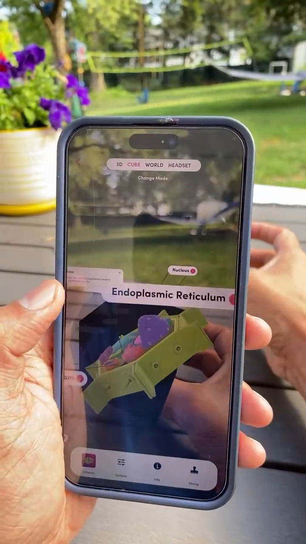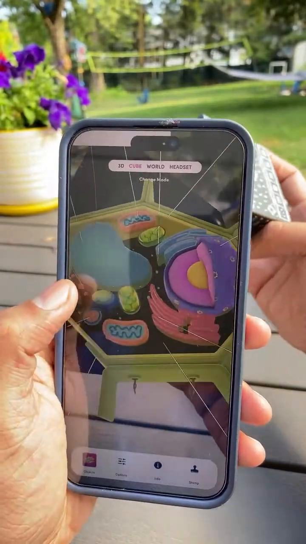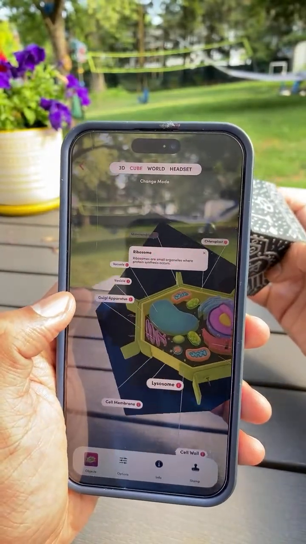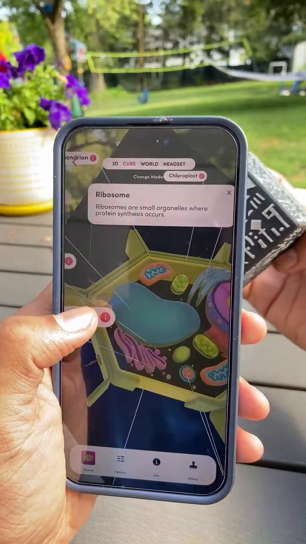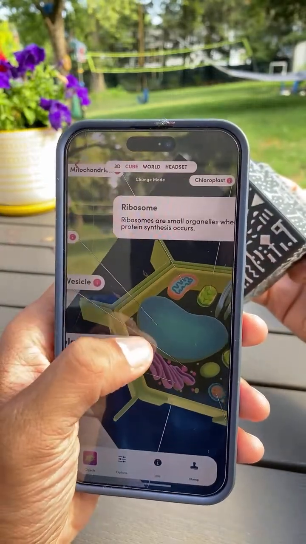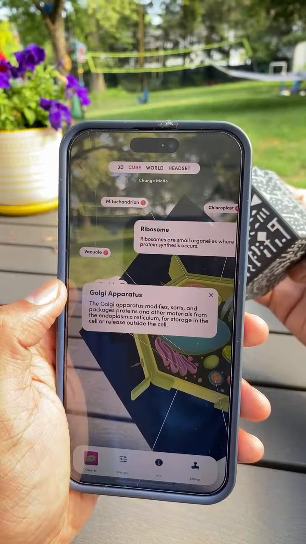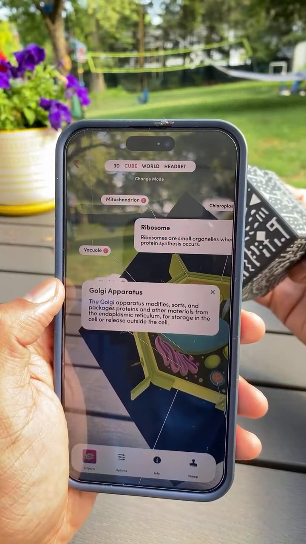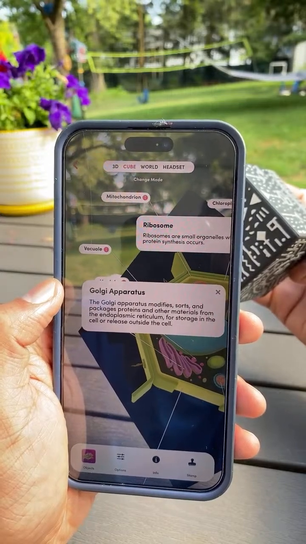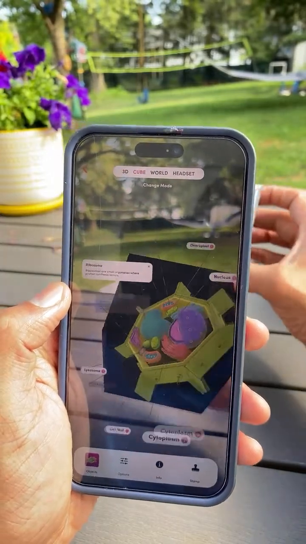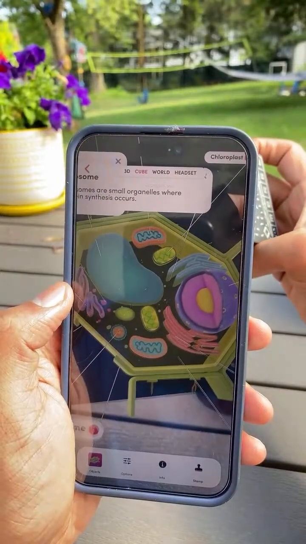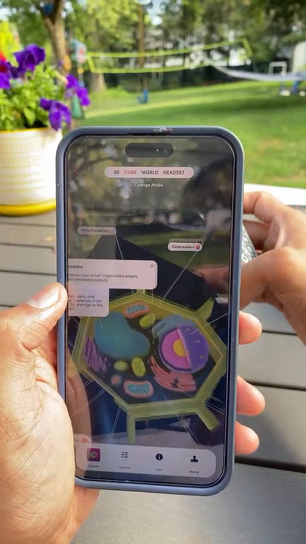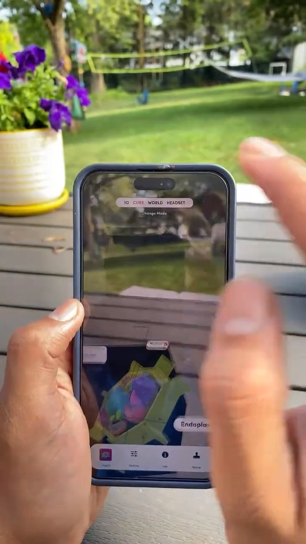So what is this, the Golgi apparatus, I think. Let me see. Oh no, this is the endoplasmic reticulum. This should be the Golgi apparatus. It doesn't even show. Oh, here the Golgi apparatus is, the pink one. You can read about that. It modifies, sorts and packages proteins and other materials from the endoplasmic reticulum for storage in the cell or release outside of the cell. So you see, you can read and learn about different parts while interacting with it.